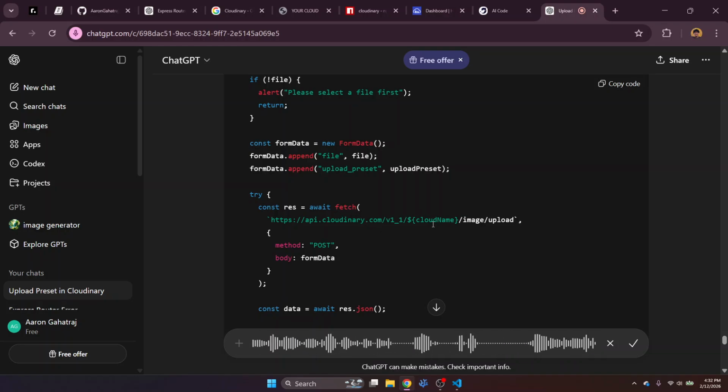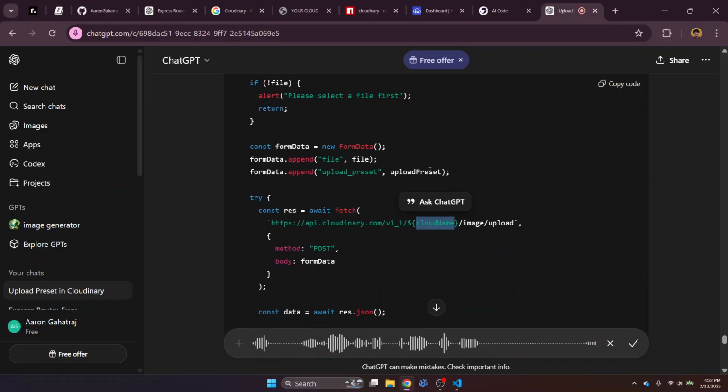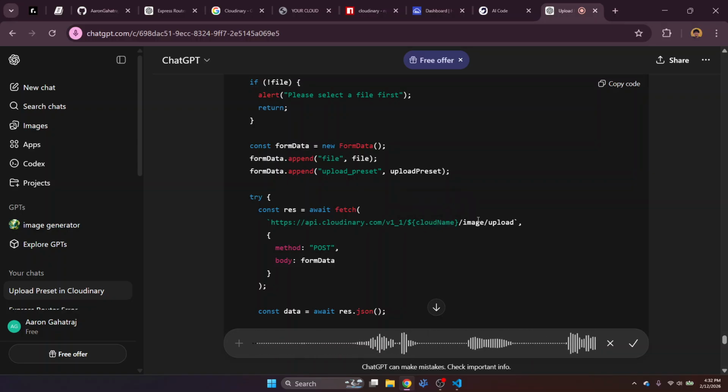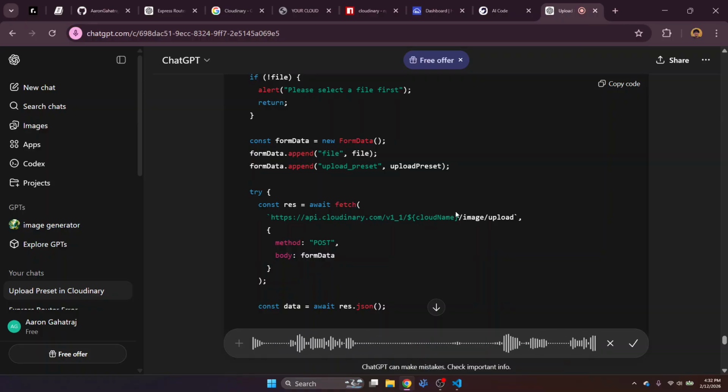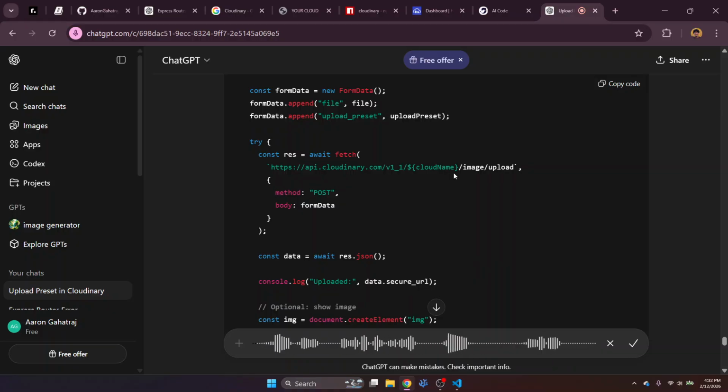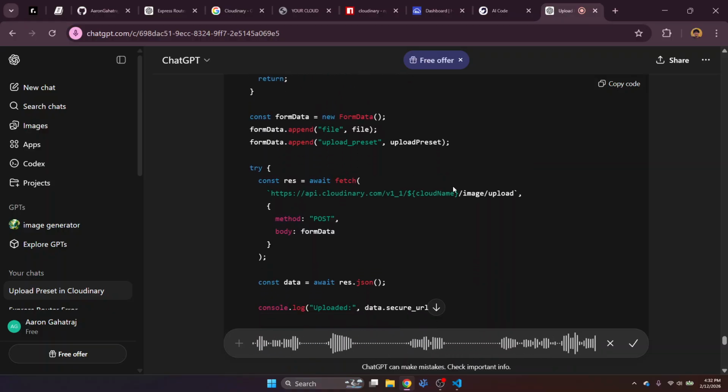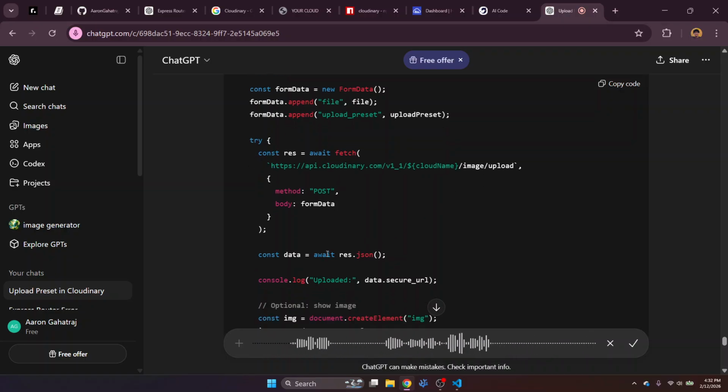So this is fetching the uploaded stuff. And what is this, slash image slash upload? So comma method post, understand that. Body form data, body form data. What is that form data? And data equals await response.json. Data equals await response.json.